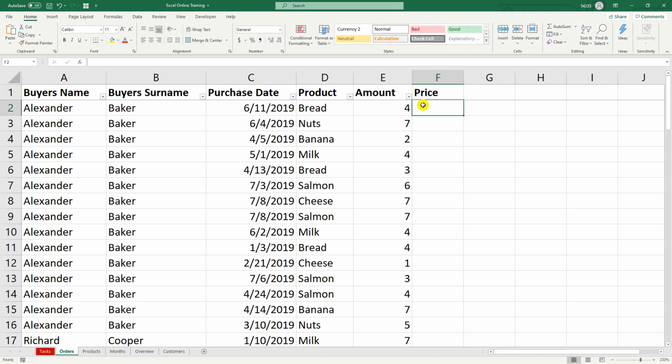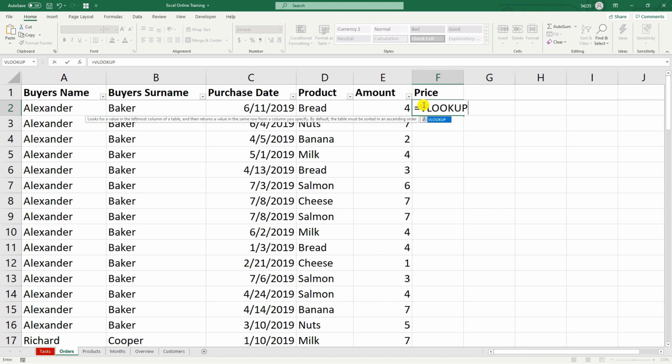In cell F2, we will start typing our VLOOKUP formula. As in all formulas, start with an equal sign, then VLOOKUP, and open the bracket. Now, the first parameter, which is required, is the lookup value. That would be the one thing which is the same in both tables. In this case, the product name. So click on the product in D2 and type comma.